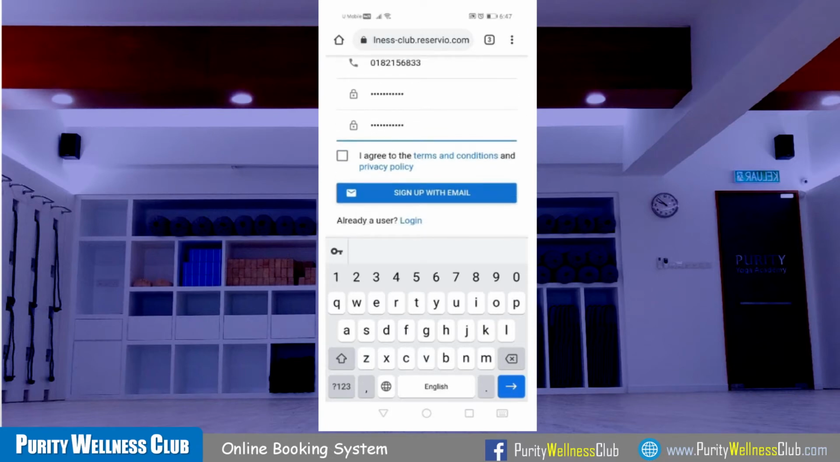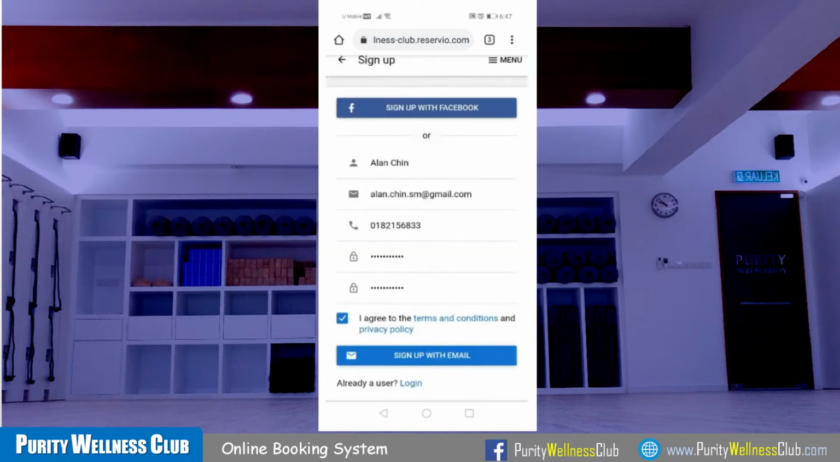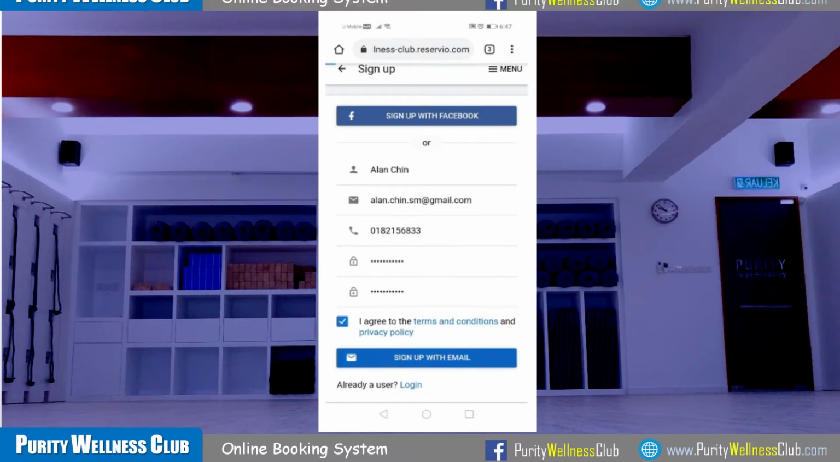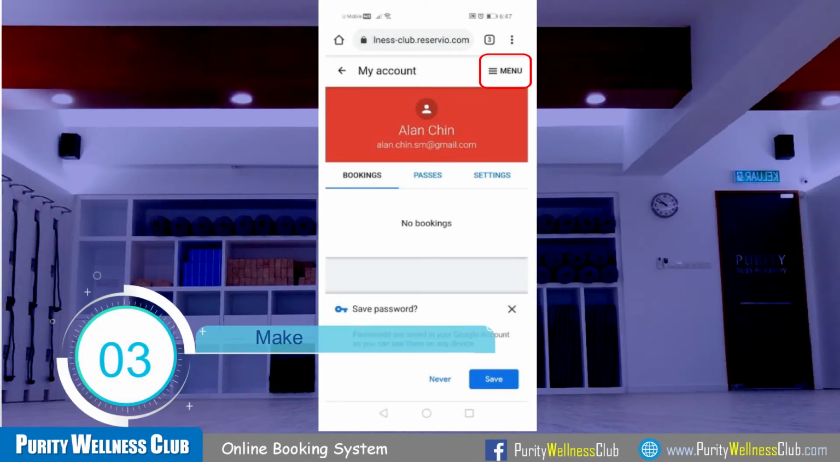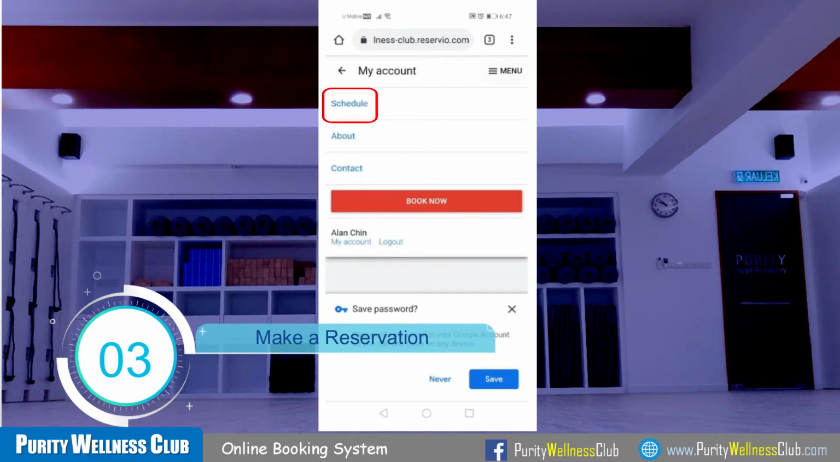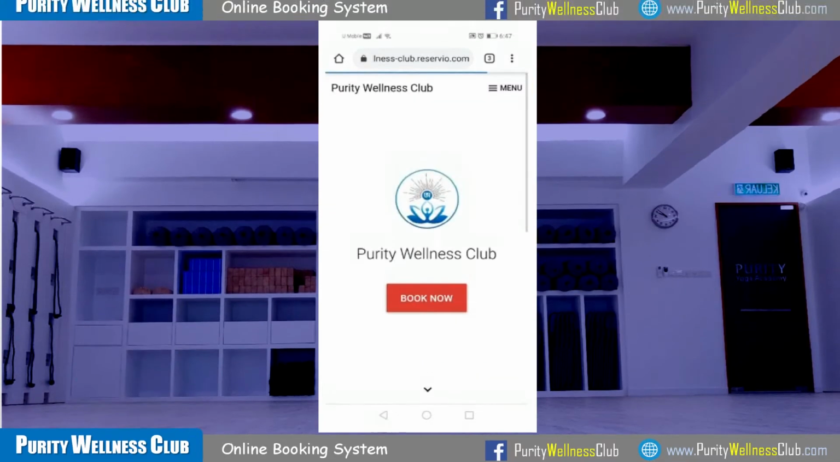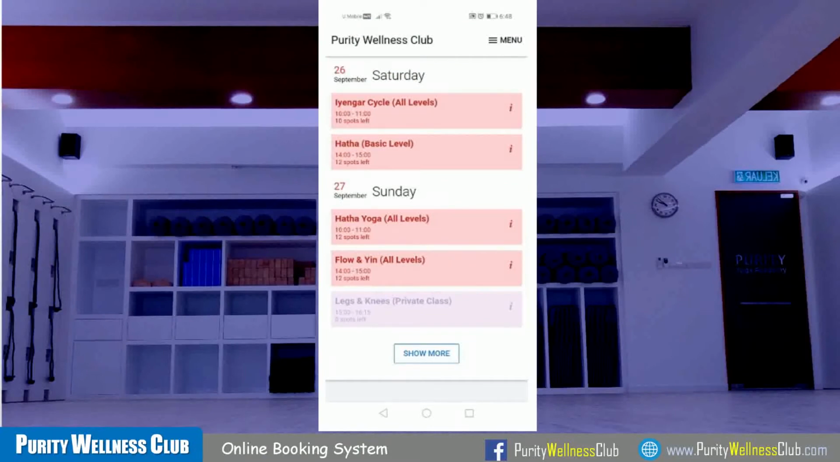Agree to the terms and conditions and then press Sign up with email. Once you log in, you will be directed to your account page. Go to Menu, then Schedule. You are able to book up to 10 classes at a time and up to 7 days in advance. Choose a class that you wish to book and then click into that class.